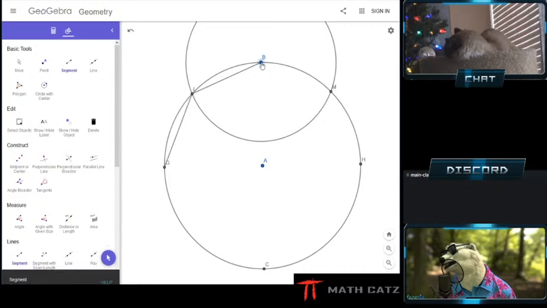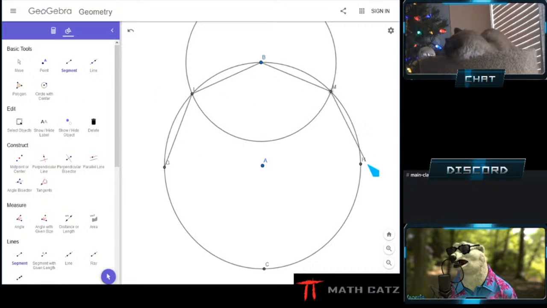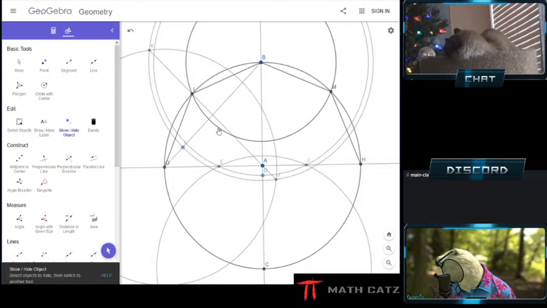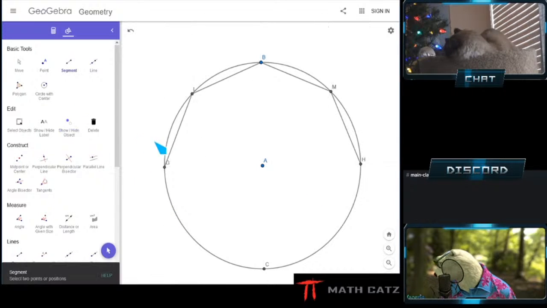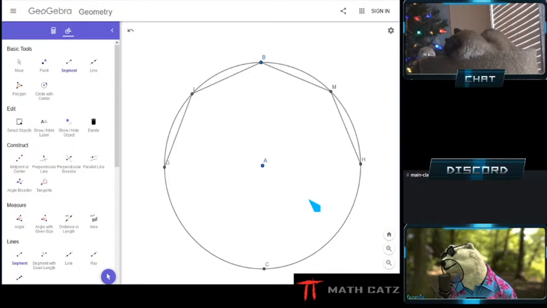Make my line segments for the sides of the octagon, and now I have the top half of the octagon. I don't necessarily need that guy anymore. Get away from me. I'm almost done. I just have to do the bottom half.